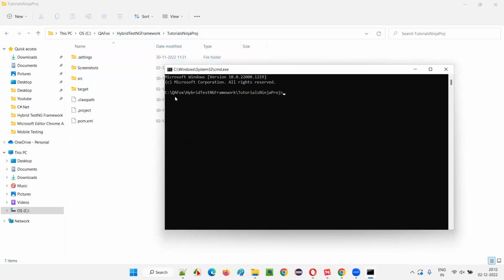You don't have to go to C drive and say CD QAFox, CD Hybrid TestNG Framework, CD Tutorials Ninja project. You don't have to do that. Simply directly give the MVN test command. One of the commands that we have to use is Maven. MVN is the short form for Maven. MVN test, this is the command. We should not type Maven test. We have to say MVN test.